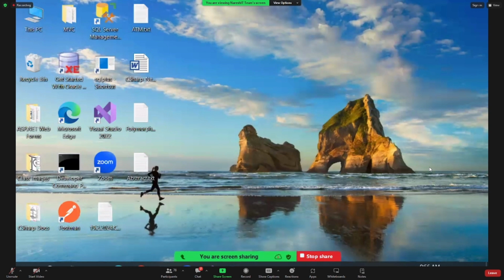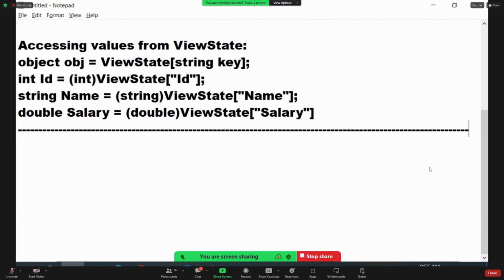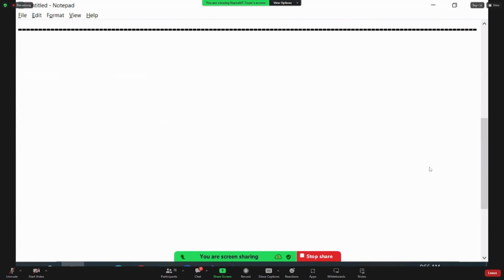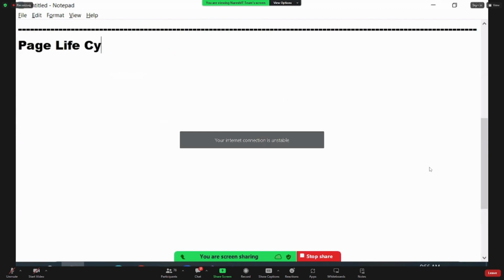This is one of the very important concepts in ASP.NET. Tomorrow, when you go to interviews, this is a mandatory question asked. What is that? Page life cycle. See how a page gets processed. How a page gets processed on the server.